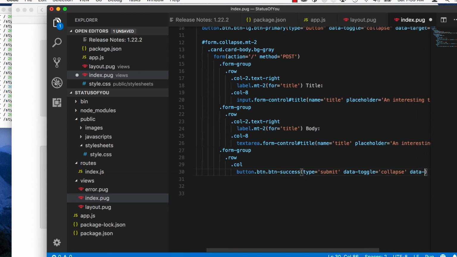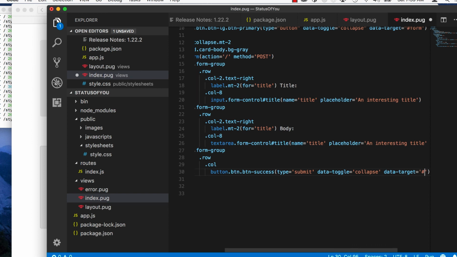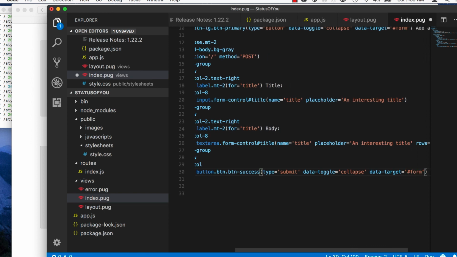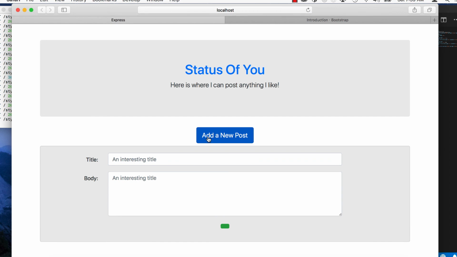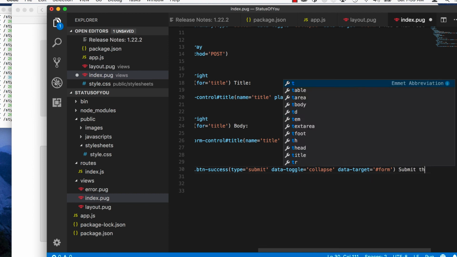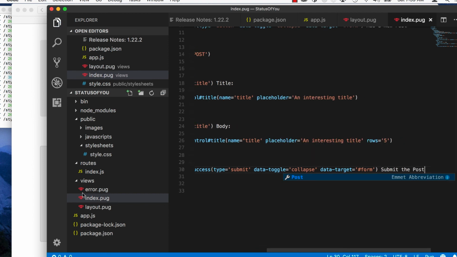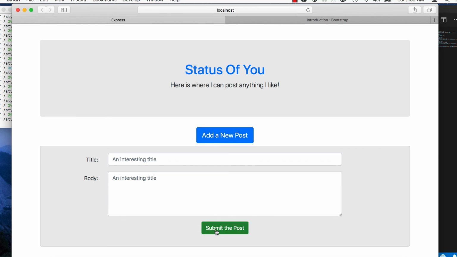And the data target is going to equal form. So I hope you can guess why we're doing this. And I'll show you here. So we reload this, and now we have that beautiful little tiny button. And that's because we need to add some text. Submit the post. Save that. So now a button will actually have some text. There we go. Submit the post.